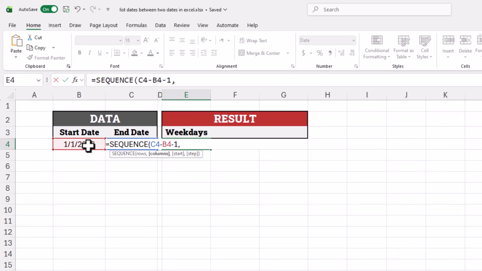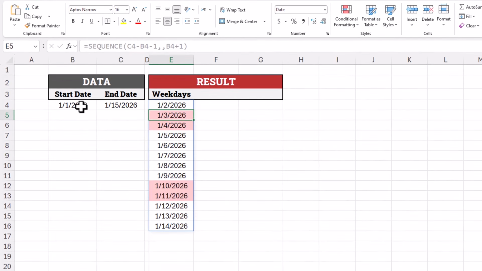comma, skip the columns argument, comma again, select the start date, and again for the same reason, in order to exclude the start date from the list, insert +1, close bracket, hit enter, and now you have the list of dates of all the weekdays between the start and the end date. For your convenience, the dates that fall on weekends are in a different color.